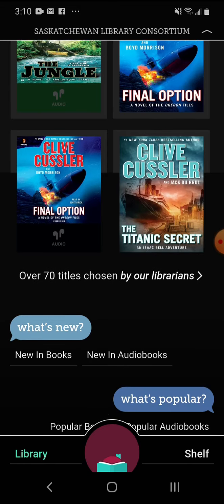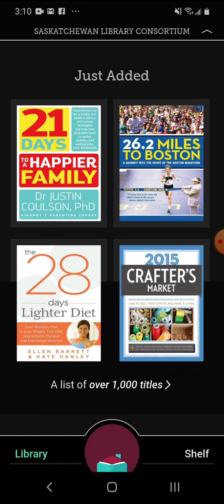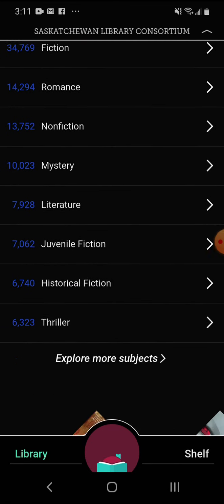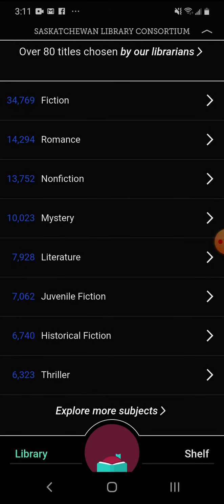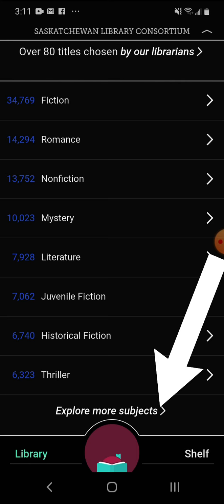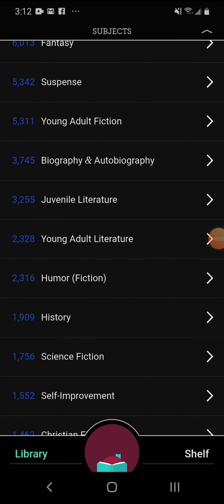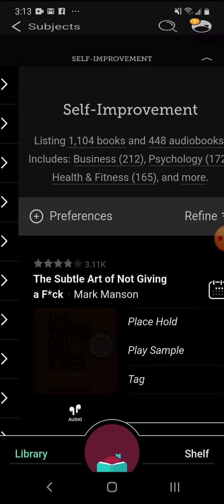Okay, so let's look down here. Scroll down. You can see, if you know what kind of books you want, you can click on the top and go for search. If not, you can explore different subjects. So now, okay, let's look for self-improvement.